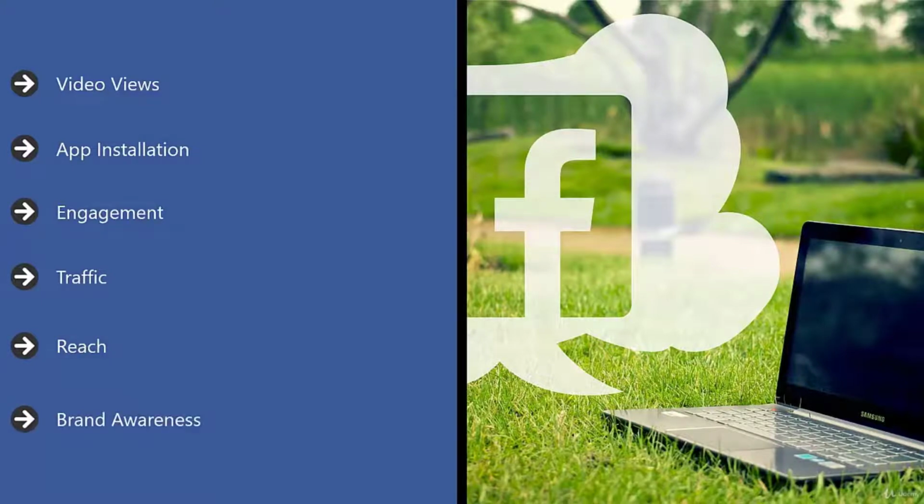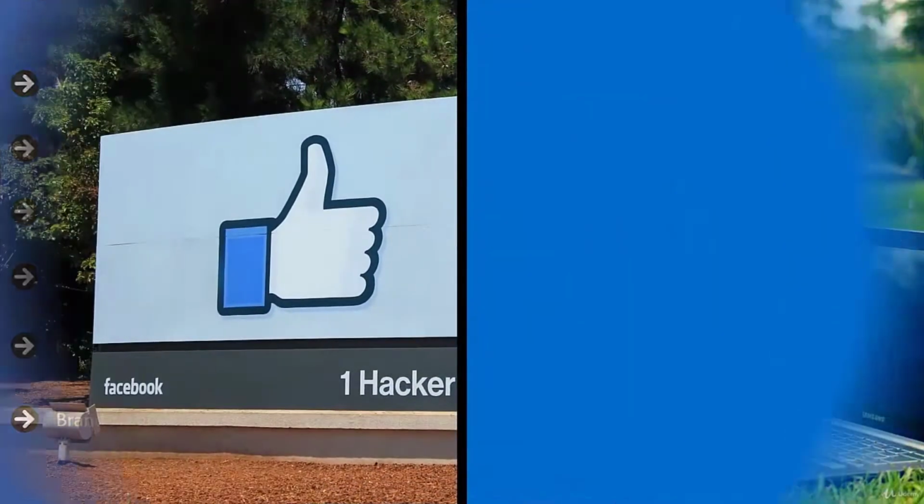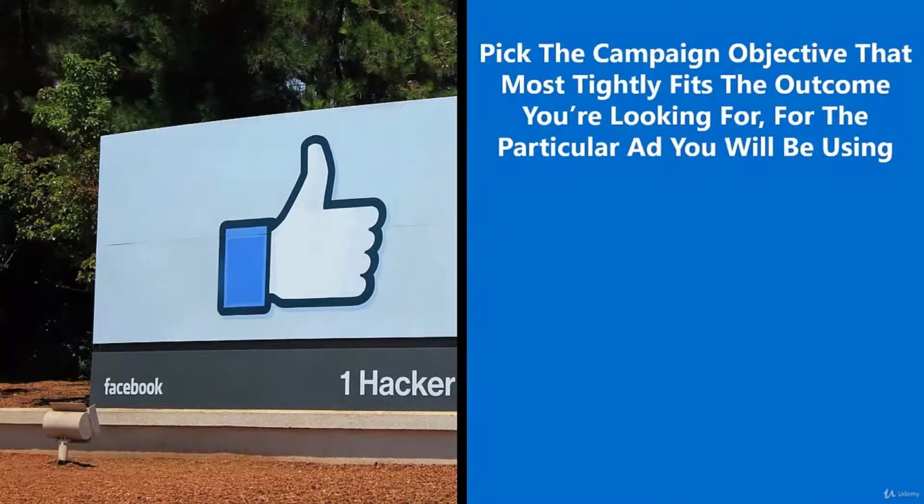Brand awareness. If you're launching a new brand, this aims to just show your ad to a lot of people who may not be in your existing range of audiences. Or maybe you have an existing audience, but you have a new product or a new brand. Your brand is venturing into the same market as your existing audience. Or it could be the other way around. Pick the campaign objective that most tightly fits the outcome you're looking for the particular ad you will be using. Please understand that it's not always a tight fit. If you're trying to use video to get people to engage with your brand, your best bet would probably be to select video view instead of brand awareness.